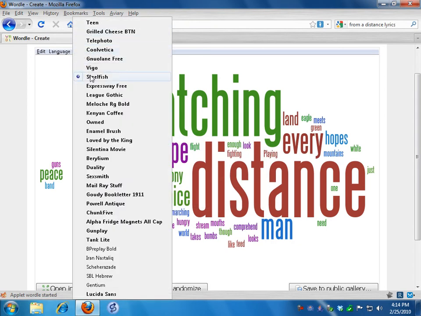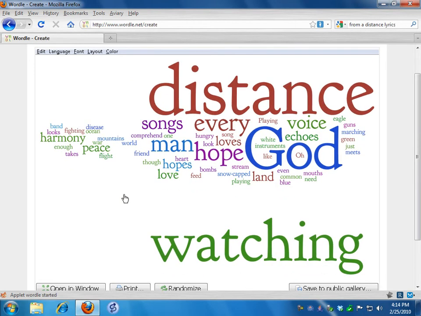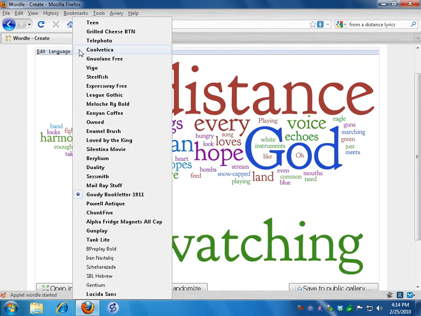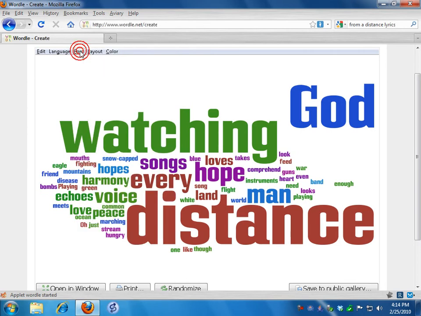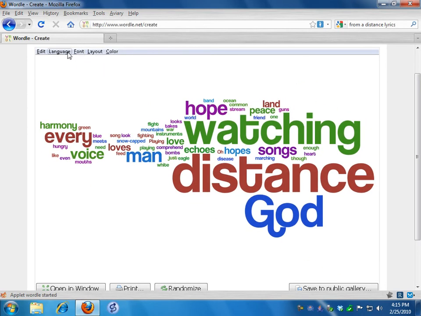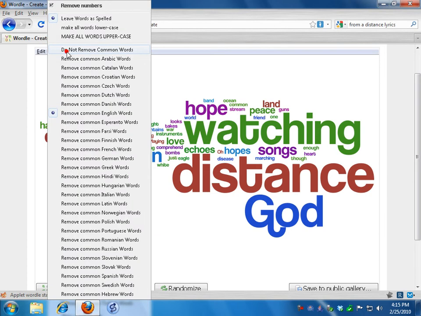You can set the font. This is Steelfish. I have no idea what these fonts are. Gaudy Book Letter 1911. Oh, that's interesting. Lucida Sans. So you can play with the font. Did I select that one? Oh yeah, it just took a while to come up. You can remove all the common English words or leave them in. So it's just fun to play with.